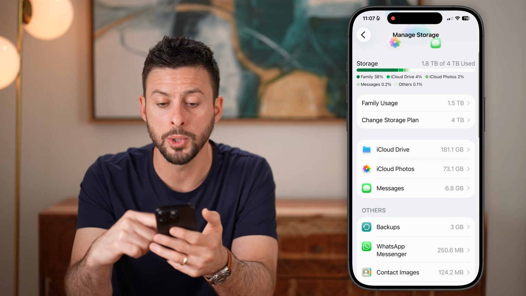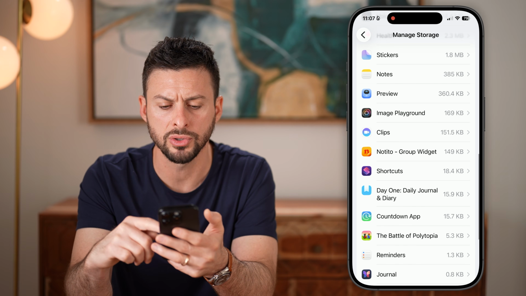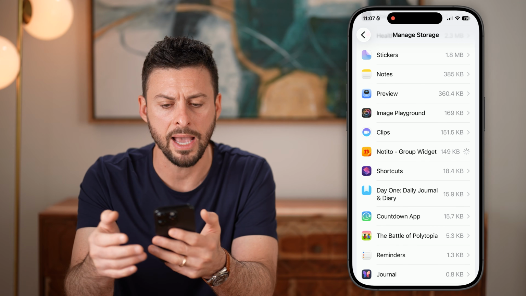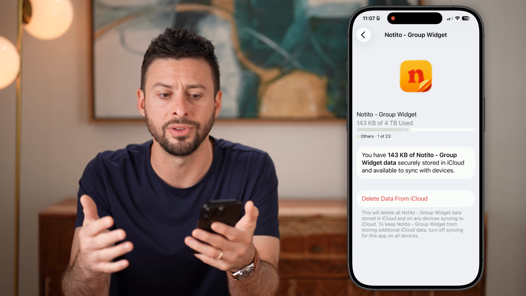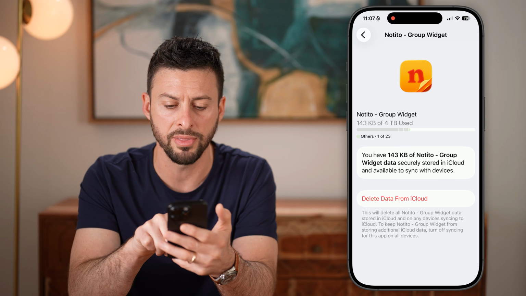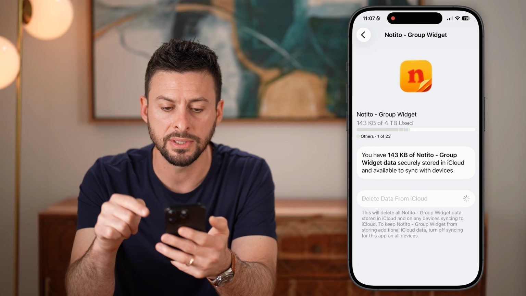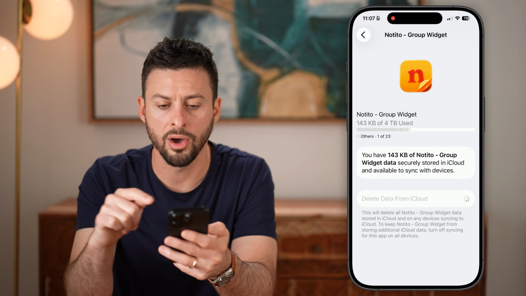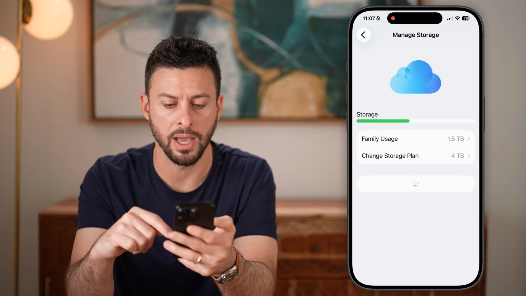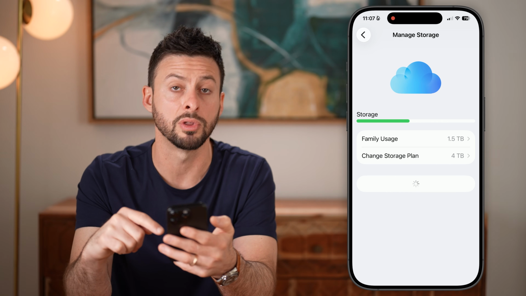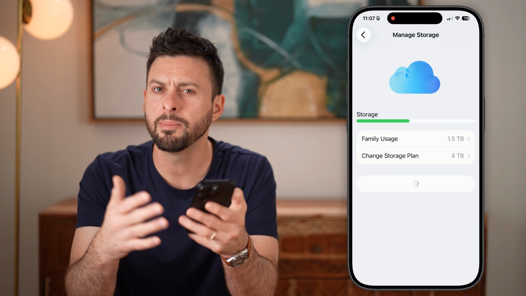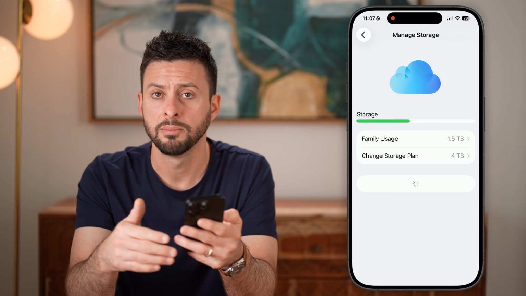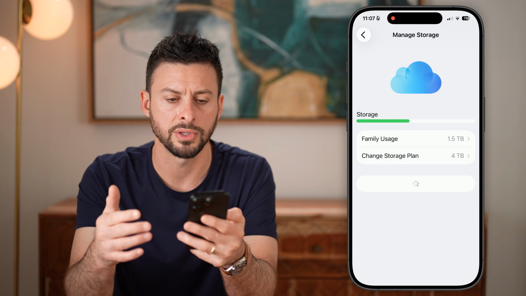One thing that you can do within this managed storage is if you scroll down, there's some apps on here that will still have storage on your iCloud even if you've deleted them. I don't even remember what this app is, but it's still taking up space on my iPhone and on my iCloud storage. So I can just go through the process of deleting that and it will help to free up some space. It might not take up a ton of space, but it's good to just go through that process.